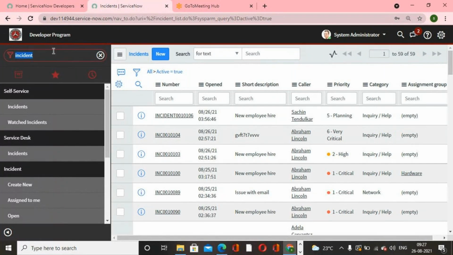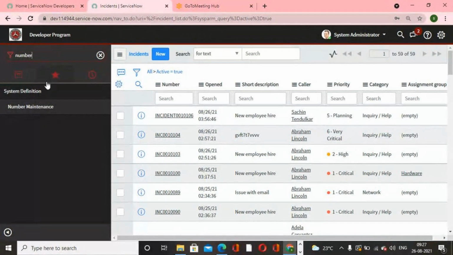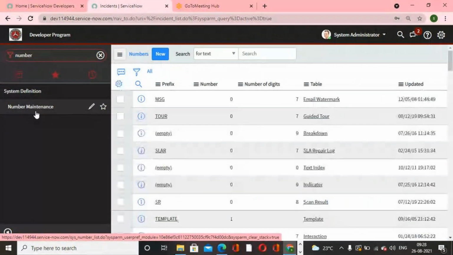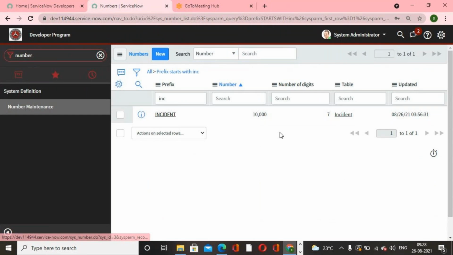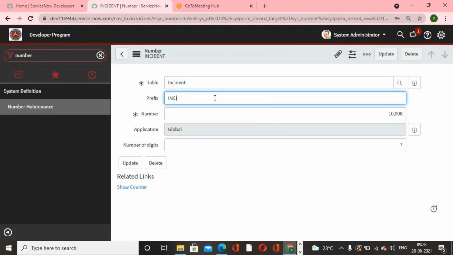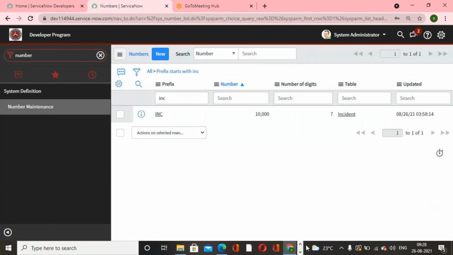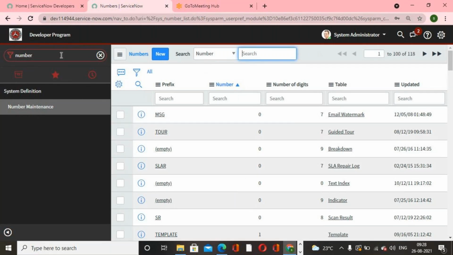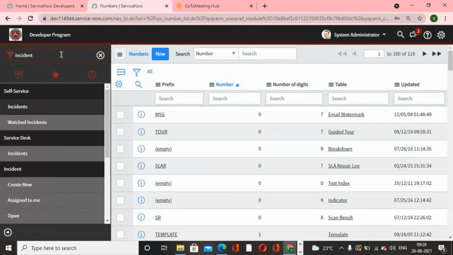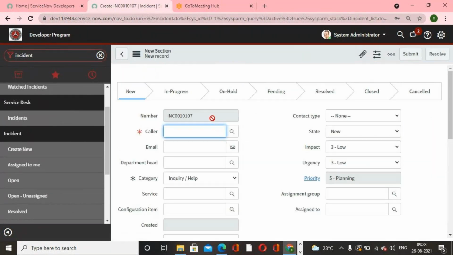So how can you change it back? Go to incident number maintenance. This number maintenance is equivalent to the control tab in a table record. Open it and edit the record. So keep it as INC. Okay, again back to the incident table. Now it's fine.